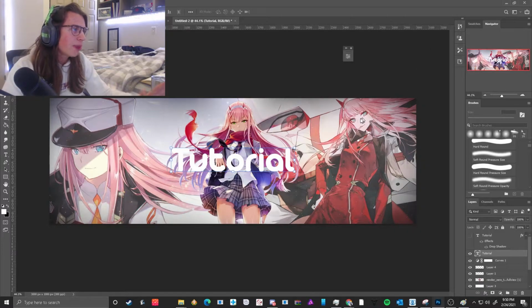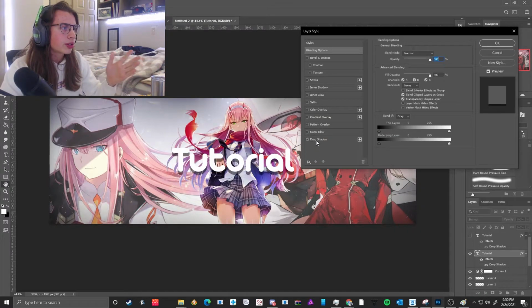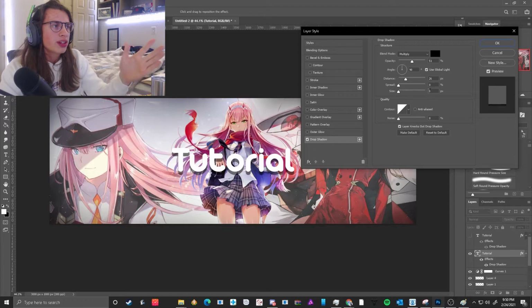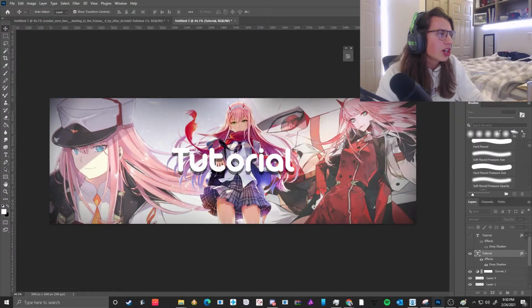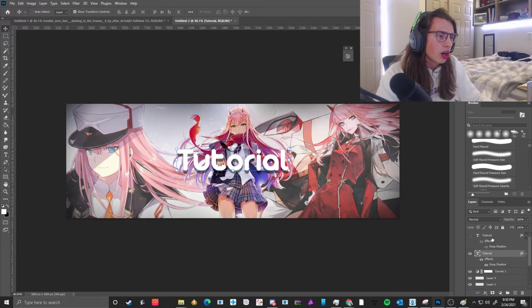Click on blending options. I'm using a nice drop shadow. These are the settings for my drop shadow. Angle 0, distance 26, opacity, just change the opacity. This is how you get this cool effect with the background. I think that looks good, and that's it. That's literally all you have to do.